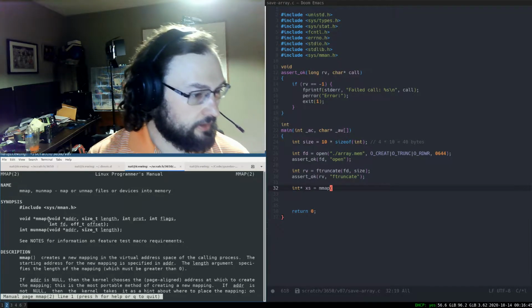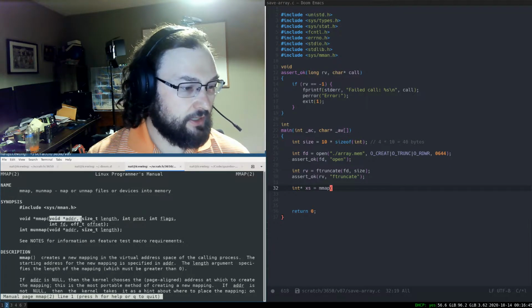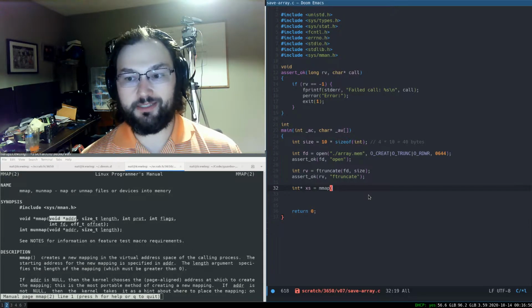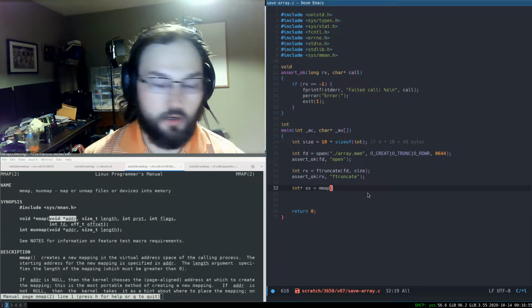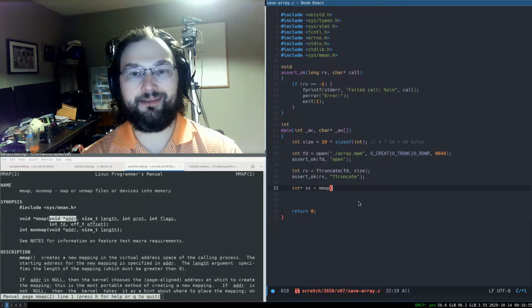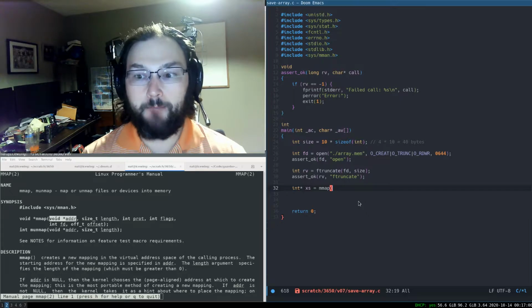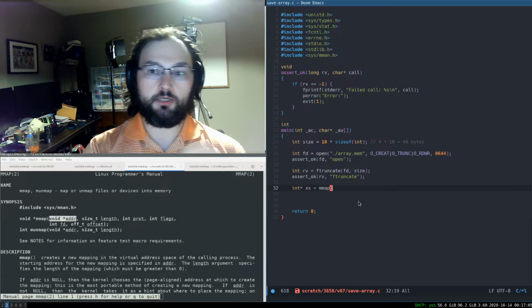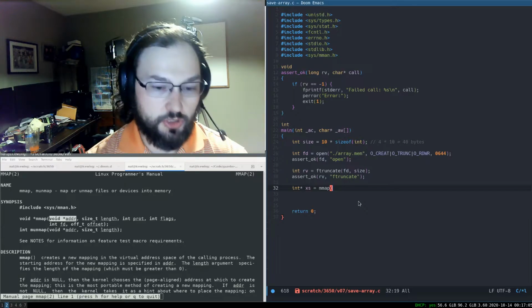So it's going to take a bunch of arguments. The first argument is address. That's the virtual address that we're requesting. If we want to allocate a specific virtual address, that might be useful if we were doing something like loading an executable from disk and wanted to put the data section in a particular location in memory.